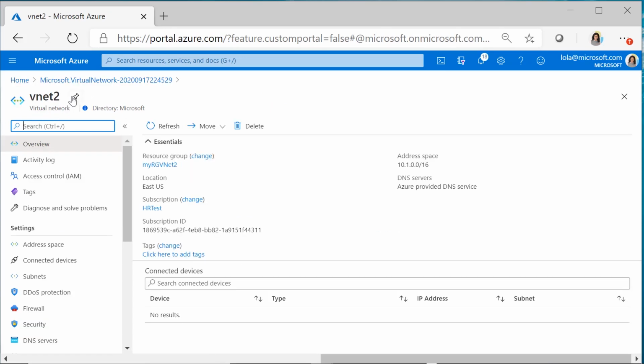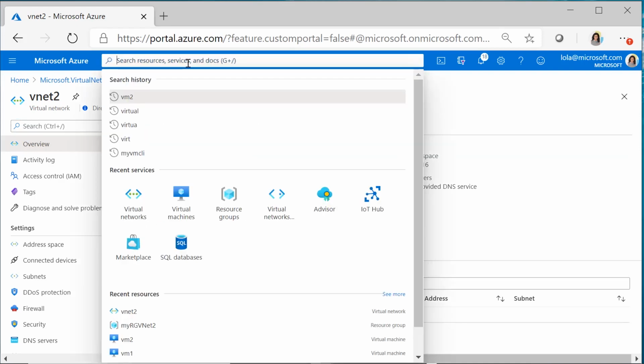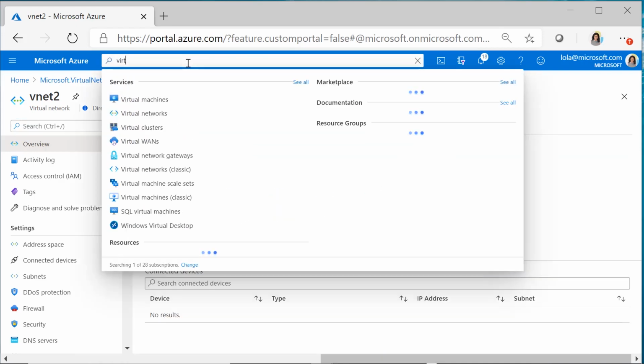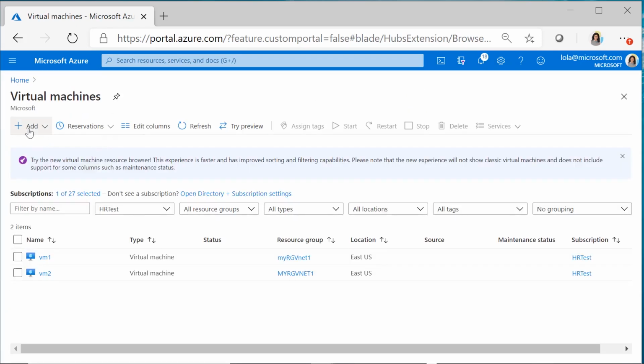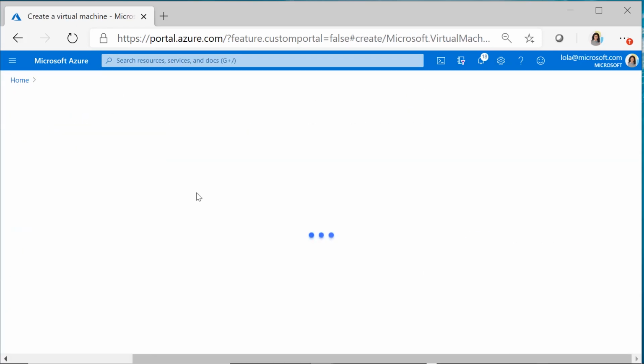So it's my virtual network 2. That's what I named it. It's in East US. That's the resource group I just created. So it's there. So let's start by creating my virtual machines. I'm going to look up here for virtual machines. There it is right there. Clicking on it there. Going ahead and adding virtual machine.